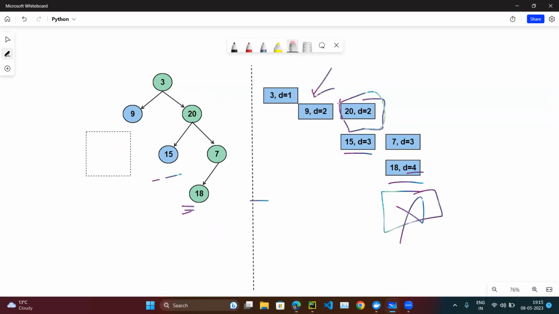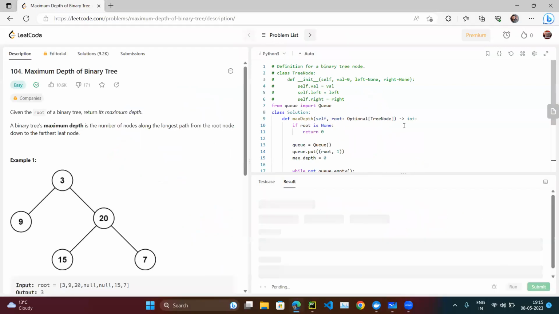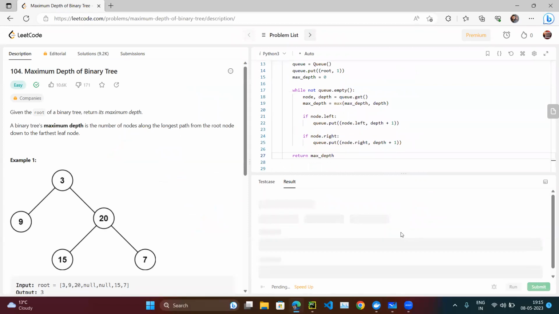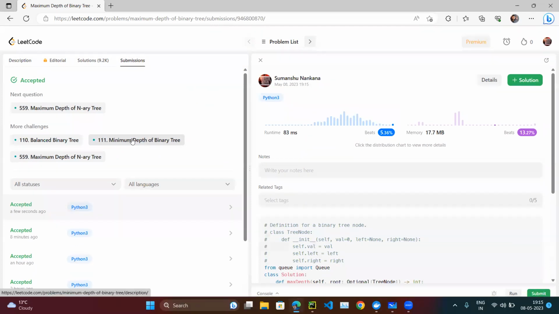So let's try to submit the solution. Hopefully it works. Let's try to submit it. The sample cases have been accepted. So let's submit it. Our solution has been accepted.